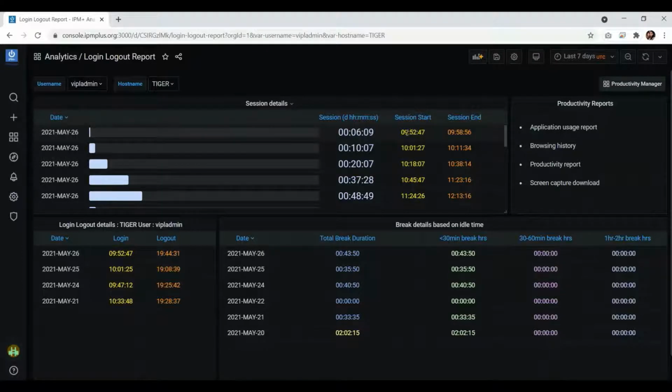So on 26th he logged in first at 9:52 and logged out again at 9:58, working for 6 minutes. Again he came back at 10 and logged out at 10:11, so again 10 minutes. So these are the different sessions the user logged in and logged out in between the day. And this is the first login and last logout for the day that is reported here.